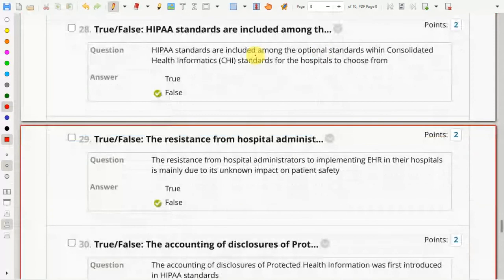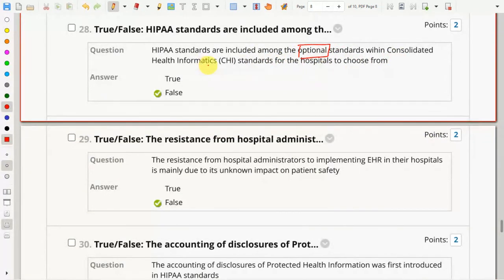HIPAA standards are included among the optional standards. Actually, this is not an optional standard. Consolidated Health Informatics, the CHI standards, are not a set of optional standards, they are a set of mandatory standards. They are different standards, but it's mandatory to abide by all of them. So it's not optional.